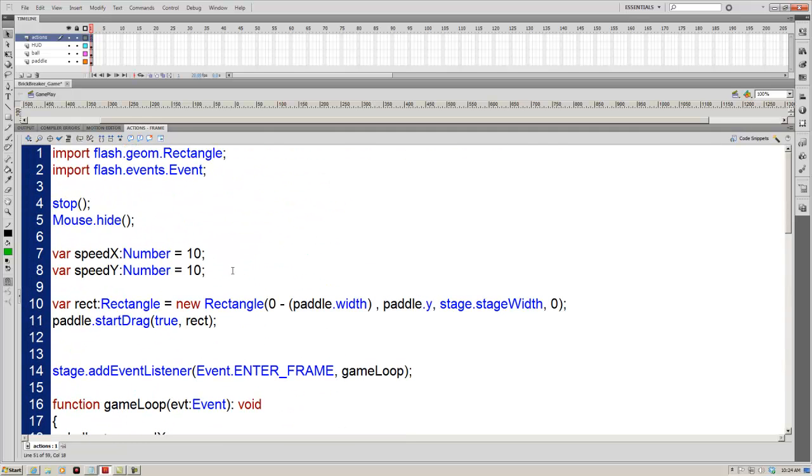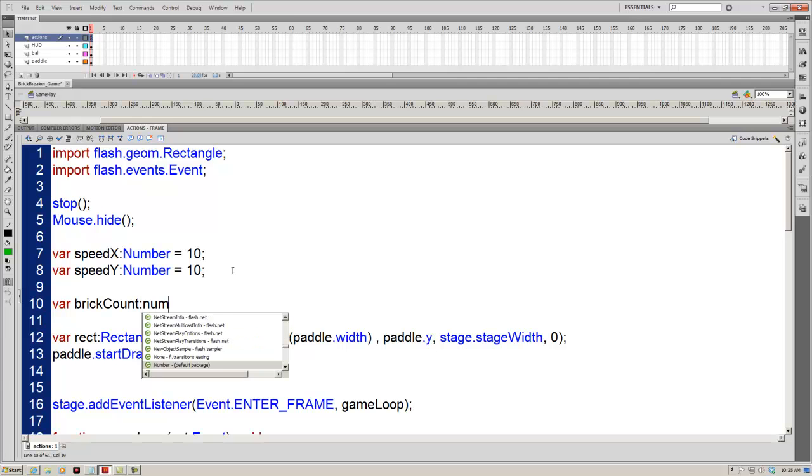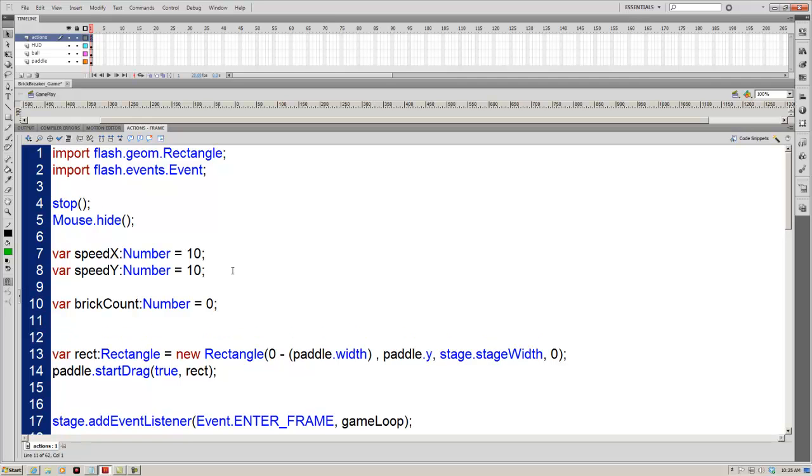Anything up at the top is a global variable that we could use throughout our entire game. So it doesn't matter what menu system we are in, we can still look at these variables. Hope that makes sense. So, we need to create some variables. My first variable, I'm going to call brick count. It's just going to be a number, and I'm going to make it equal to 0 to start with. This is going to let us know how many bricks we have hit with the ball.